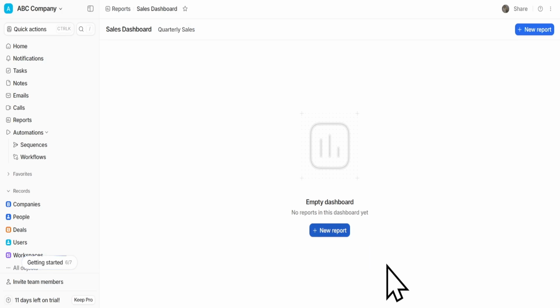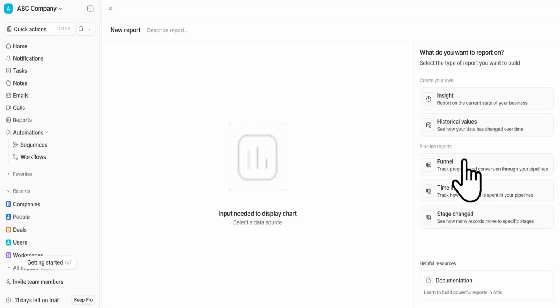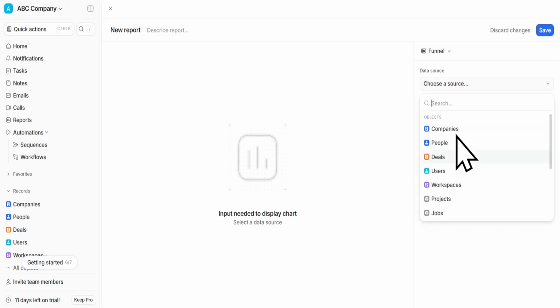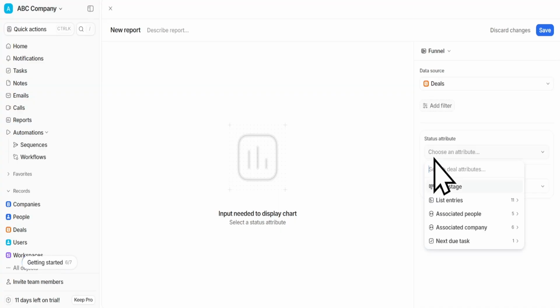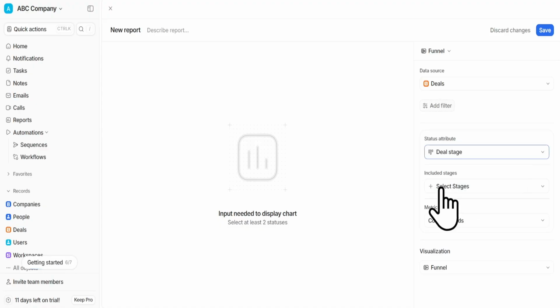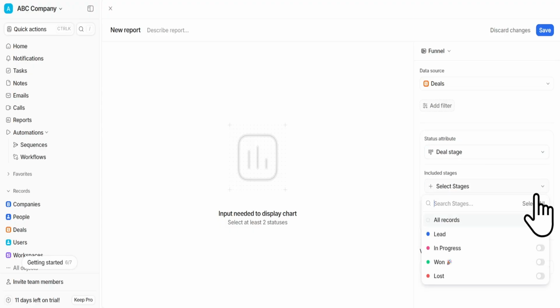Attio offers several report styles, and each serves a different purpose. Insight is useful for quick summary metrics. Historical values helps track change over time. Funnel is great for visualizing progression through stages. Time in stage shows how long records stay in a specific stage, and stage changed helps track movement between stages. In this example, Funnel is the best fit.